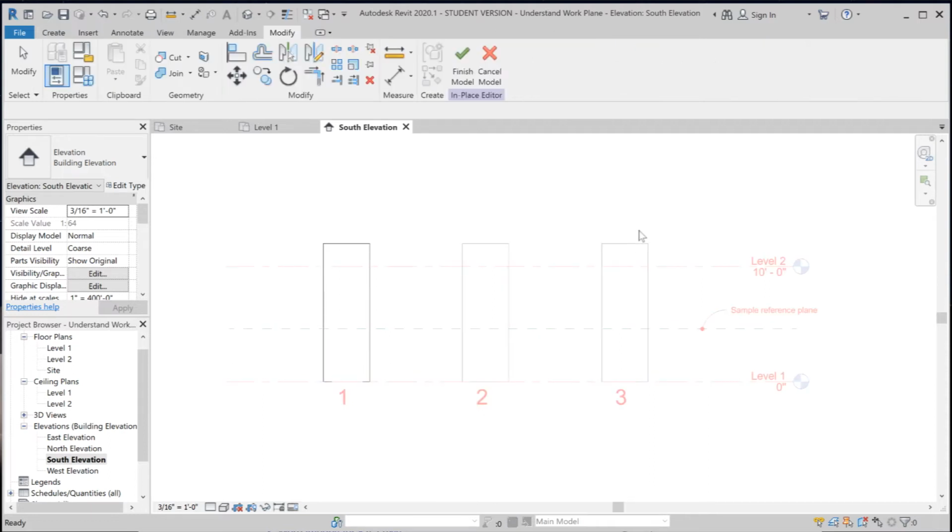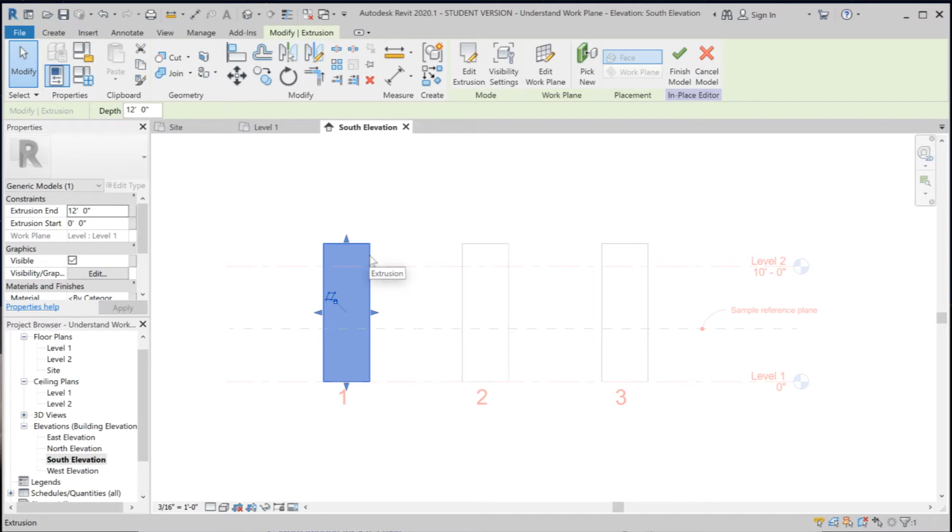Now let's take a look at how geometry responds to a work plane. On the screen I have geometry 1 activated and selected. On the left-hand side under Properties is the properties of the selected geometry. Right now this geometry's work plane is set to Level 1, and the extrusion start, which is the bottom, is set to 0.